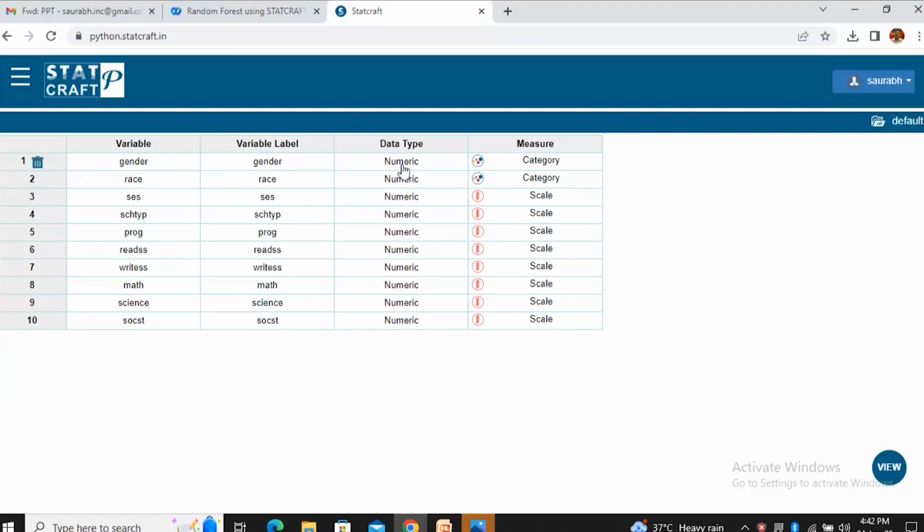One is the data type, is it numeric or is it a string? And the measurement, is it a scale or is it a category? If you have any confusion regarding the measurement, you can always let me know what should be the measurement of my variable. But in this meta view, you should specifically tell what is the measurement and what is the data type of each variable. So this is the meta view.